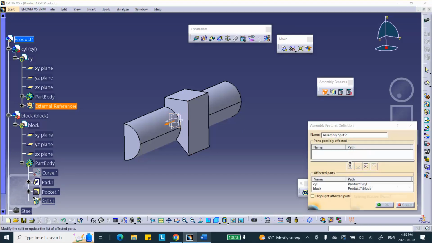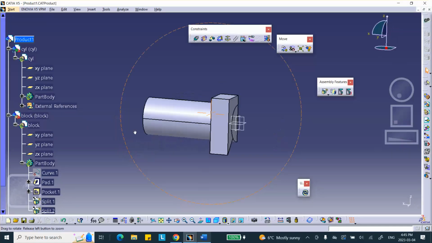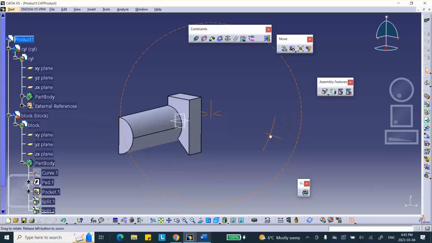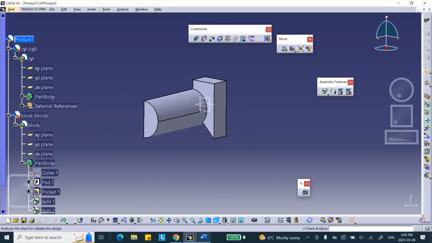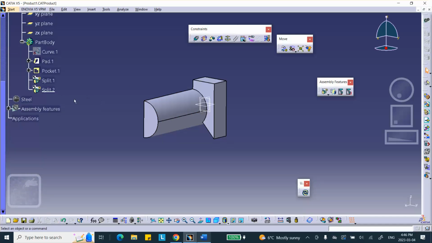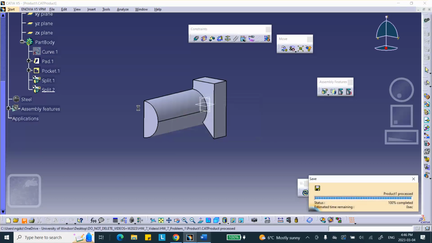All of these I want to be affected. There we are, and this is our assembly. Now, notice that there are no assembly constraints here. If I move these things apart, they're not going to go back to the original position, because I did not put any assembly constraints here. It's up to you whether you want to do that or not. I don't need it for this particular problem, so let's go ahead and do the rest of it.